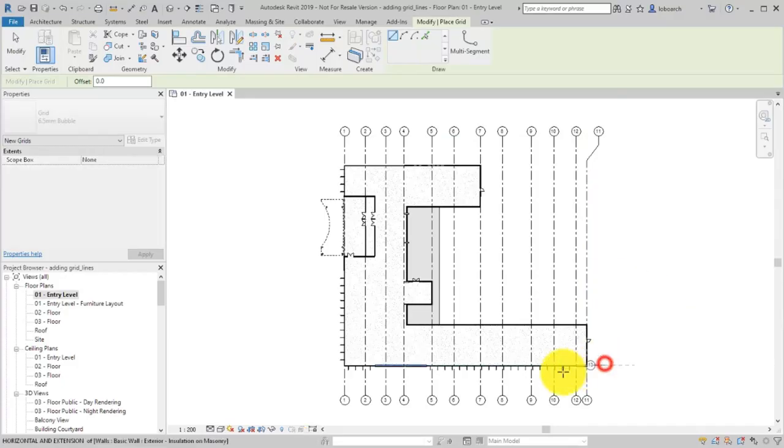You can change the grid line notation as you place grid lines. For example, change the first grid line number to a letter, and all subsequent grid lines use the same naming pattern.